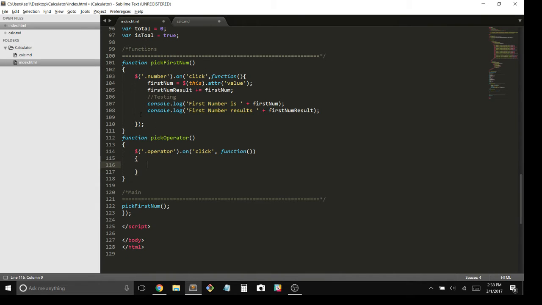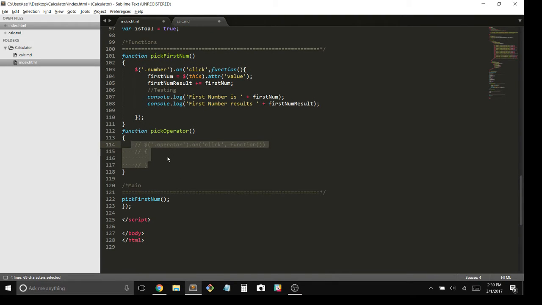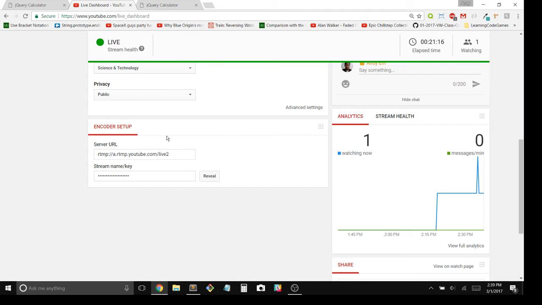and when I click on the operator, so let's see here, actually let me comment this out for a second. So when I click on the operator, I want to be able to choose the first number. Like you have to pick the first number first, and you can't choose an operator unless you pick the first number. So maybe I should go ahead and try to do that.